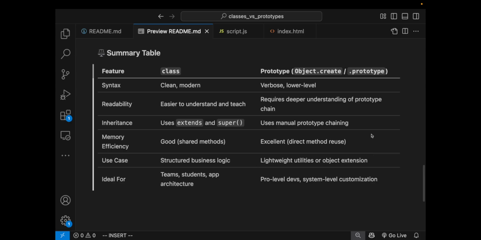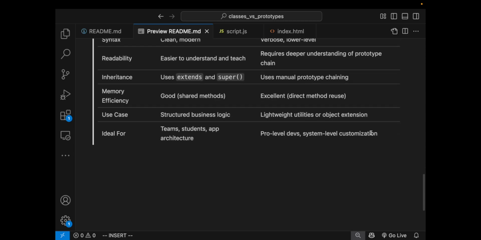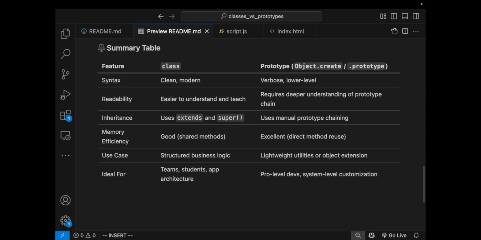Now, memory efficiency: classes are good, but they share methods. Prototypes are excellent though because they are direct method reuse. So what are our use cases? Structured business logic is for classes. Prototype is lightweight utilities and object extension. So what are classes ideal for? Classes are ideal for teams, students, and app architecture. Prototypes are useful for pro-level developers and system-level customization. Now, this is the end of our examples of classes versus prototypes.